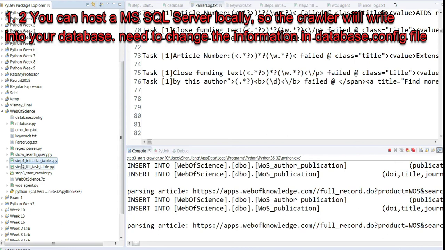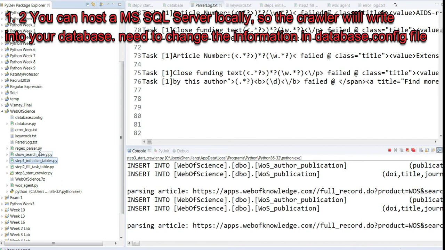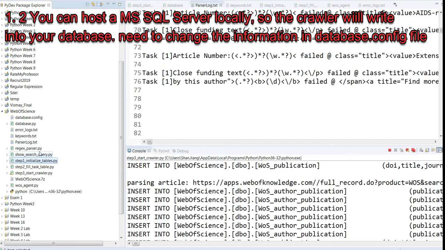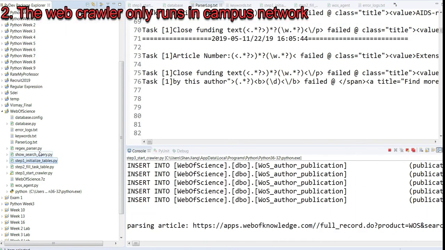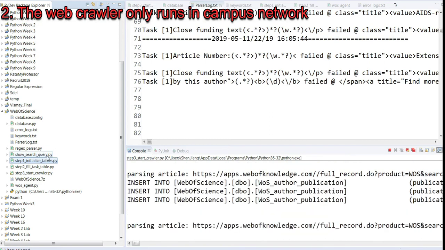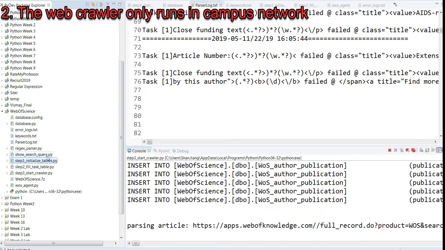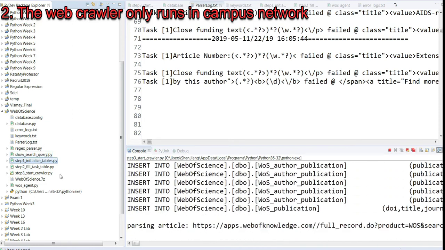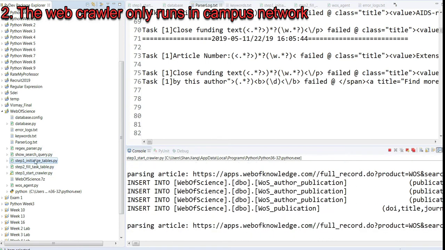Okay, and also step 1, initialize tables.py, will help you create the tables that you need. You just need to install a Microsoft SQL Server locally on some server. And second, this web crawler can only be run within the campus network, because on a home private network we don't have access to the Web of Science website. So please run this program only in the campus network.